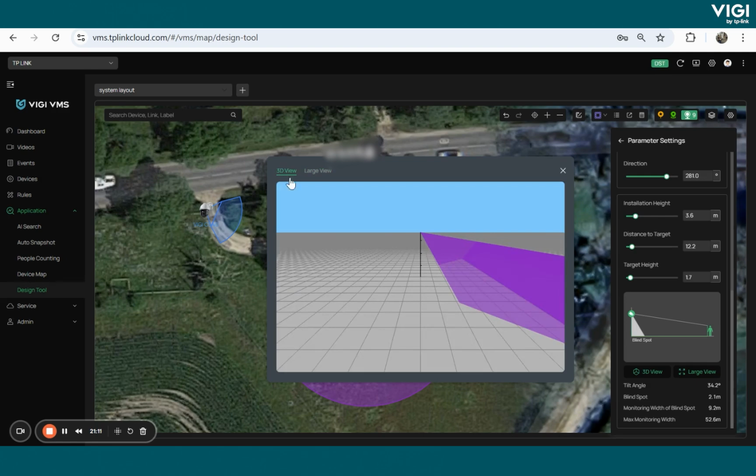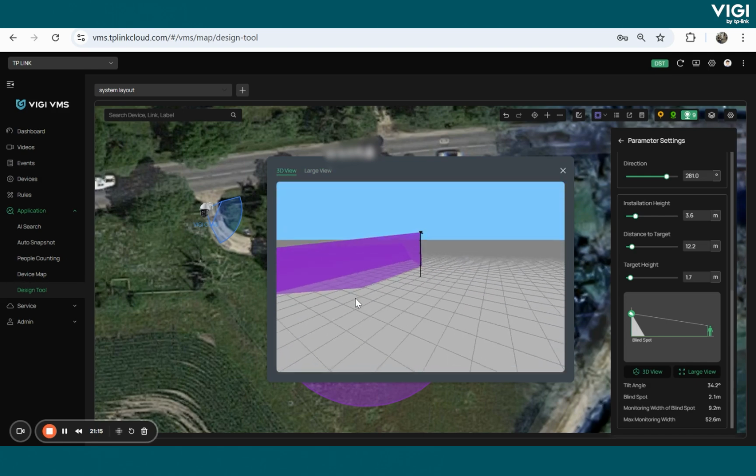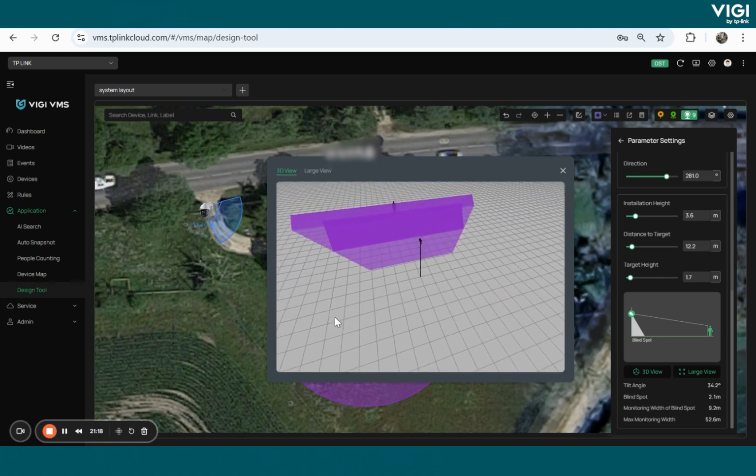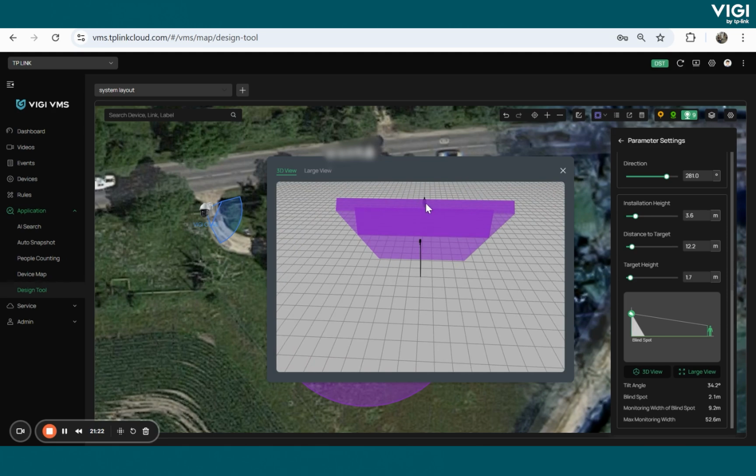I've also got the 3D view option as well. So if I navigate through here, this is the field of view that the camera will provide. As you can see, the person in the distance, that's the span that you would expect to see from the camera itself.